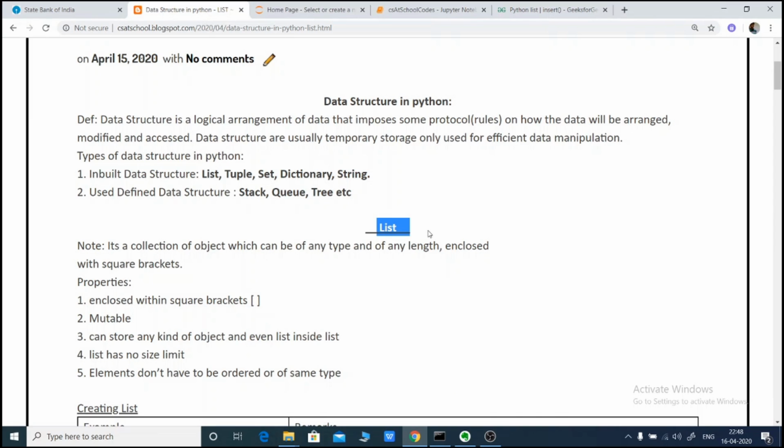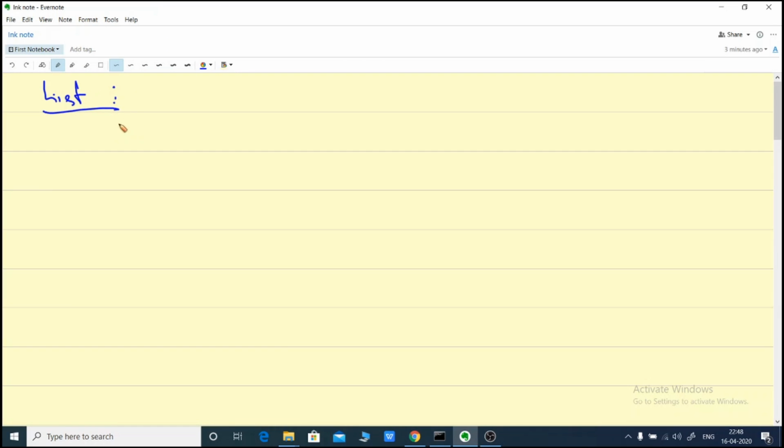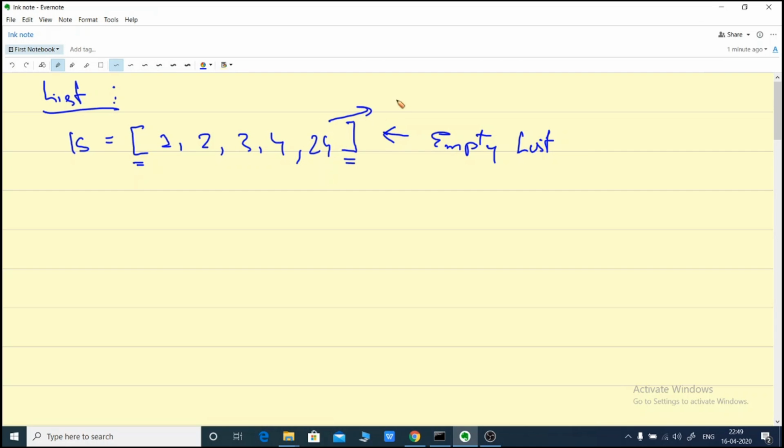Now list is just a collection of elements stored within square brackets. If we put a collection of elements within square brackets, it becomes a list. By default, if you don't put any element in it, it's an empty list. Now if I put some numbers in it, maybe 3, 4, 5, 24, this is a list of integers.